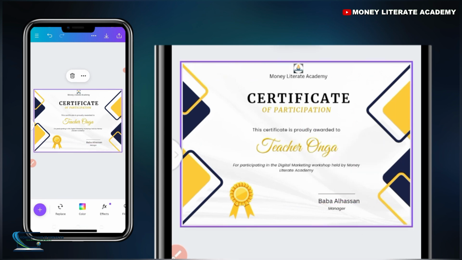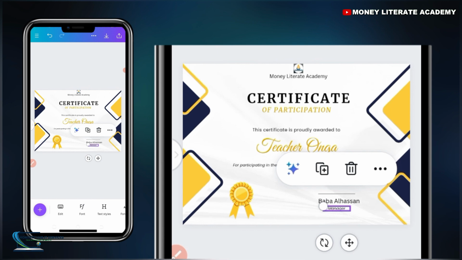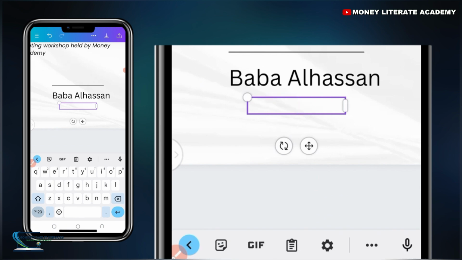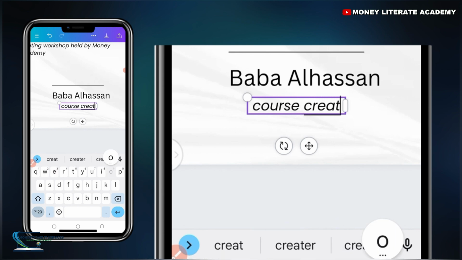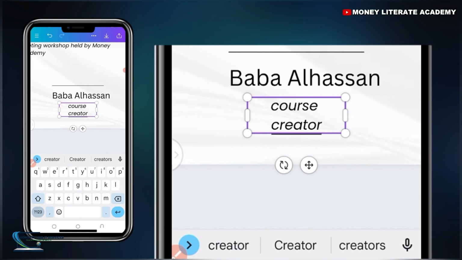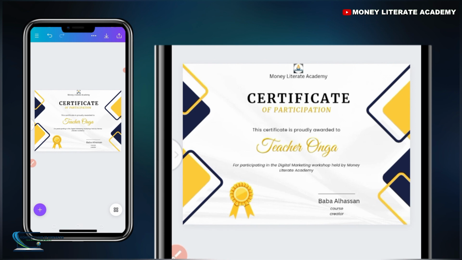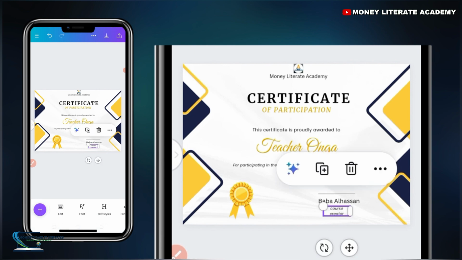So the manager down, you can change it to, you edit it to, maybe you write course creator. So then the signature, you can add a signature to the course creator.